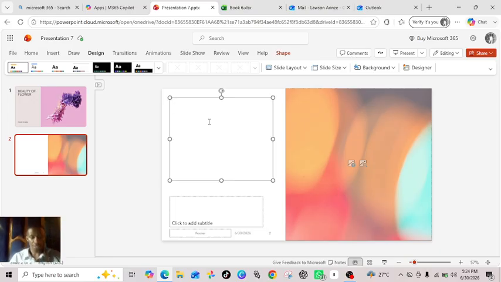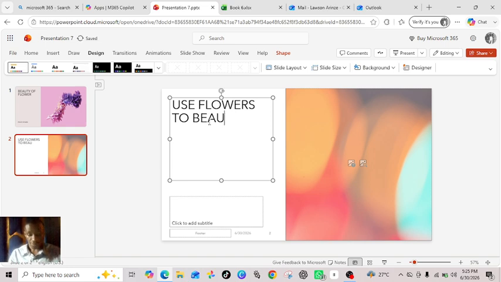So maybe this one should be something like: use flowers to beautify your house, and thank me later. You get? Maybe this is what you want to do.